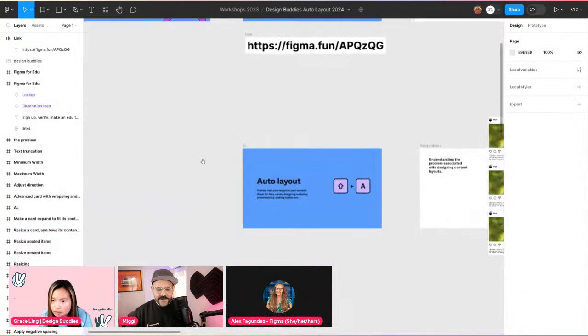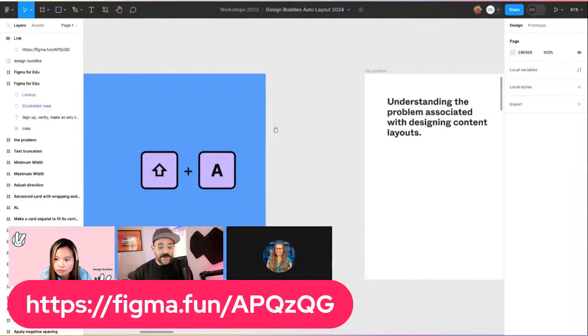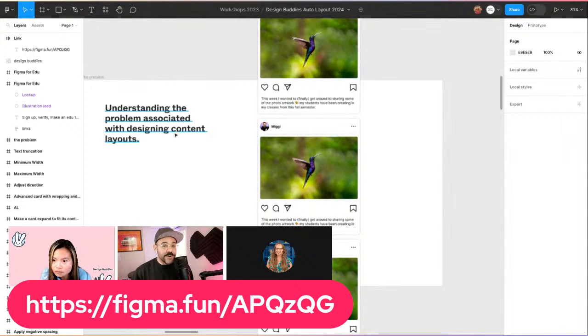All right. So we're going to get talking about auto layout. And the first thing you'll see here, Shift A, is the auto layout shortcut. We're going to use a shortcut a lot today. But first, I want to talk a little bit about why you would use auto layout in the first place.